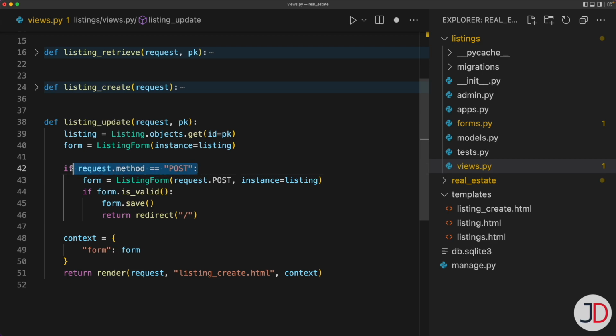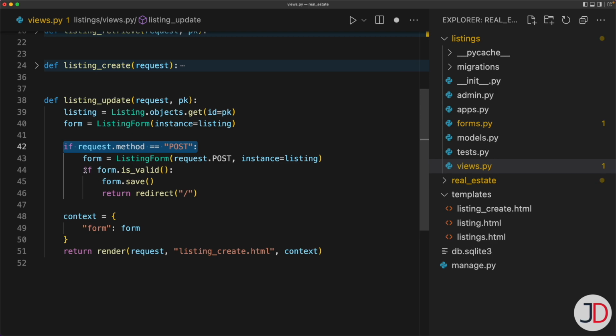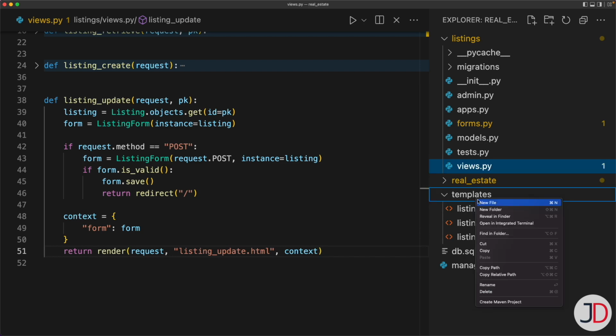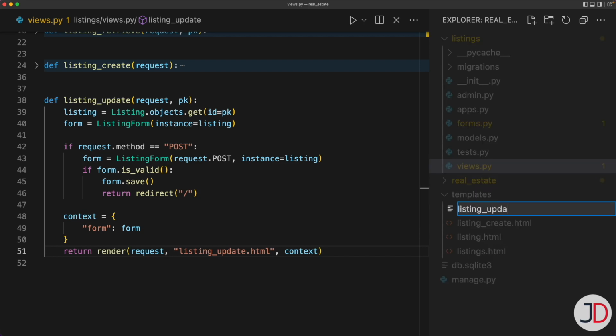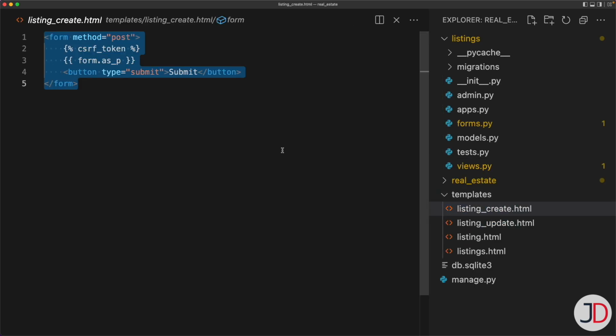That basically means we'd be submitting the form again. And then it's really the same thing again. You just check if the form is valid, save the form and redirect. Again, we pass the context in here. And if we want, we can create a new template to work out of. So this could be listing_update.html. And then we can go and create that listing_update.html. It's going to be very similar to the listing create. So you can copy everything from there and paste it here. And that's it. It's the same form. So we just save all of this.